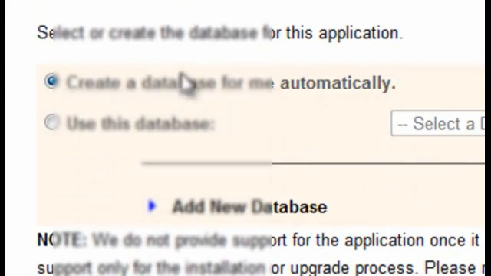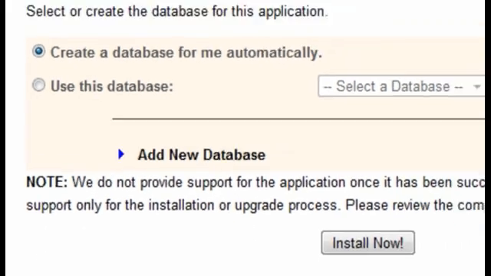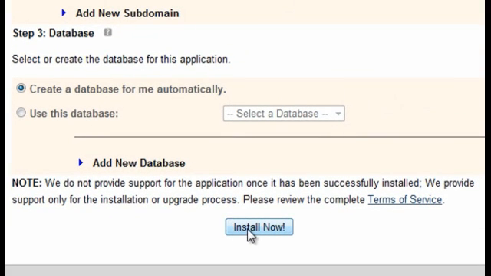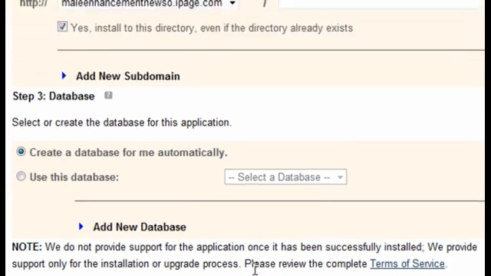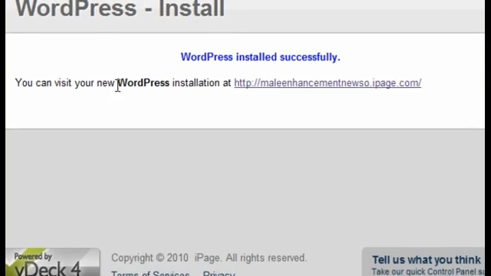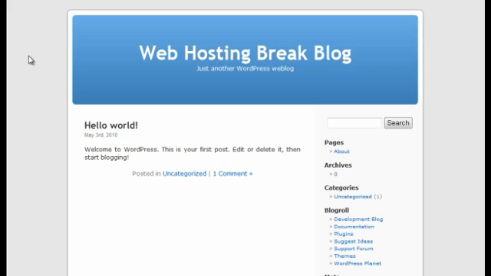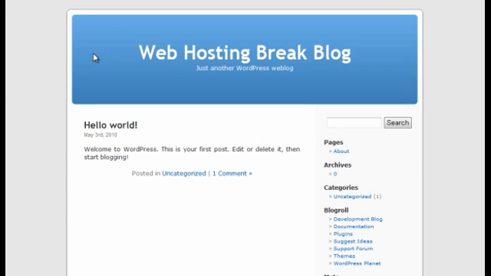Once you've done that, let's just scroll down a little bit. Create a database for me automatically. That was one of the things where doing it manually is such a pain, like creating the database and the database users and doing the configuration files and everything. So really glad that's there. And what we're going to do next is just click Install Now. All right, now WordPress has been installed successfully, and you can visit your new WordPress installation by clicking on that link. All right, so we've successfully set up WordPress.